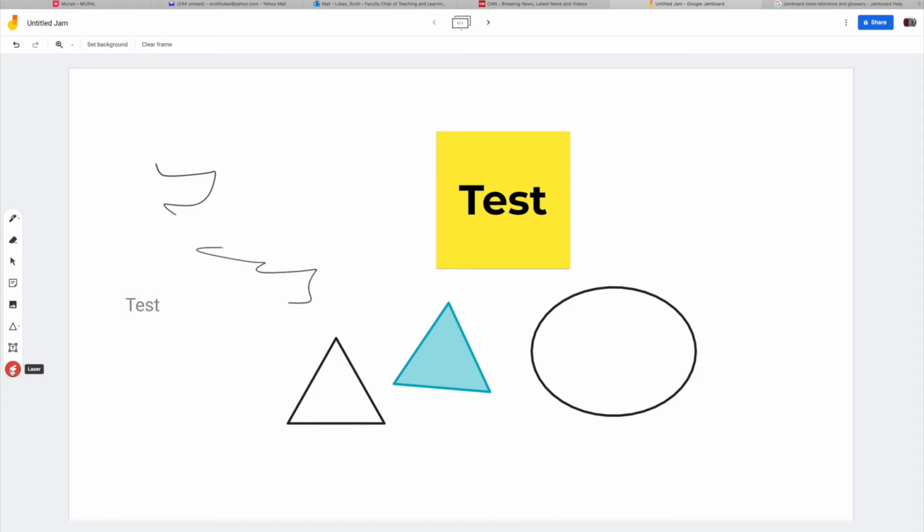And this last icon is like a laser pointer, so this allows you to momentarily emphasize something. And so this could be good again if you were doing this in real time.